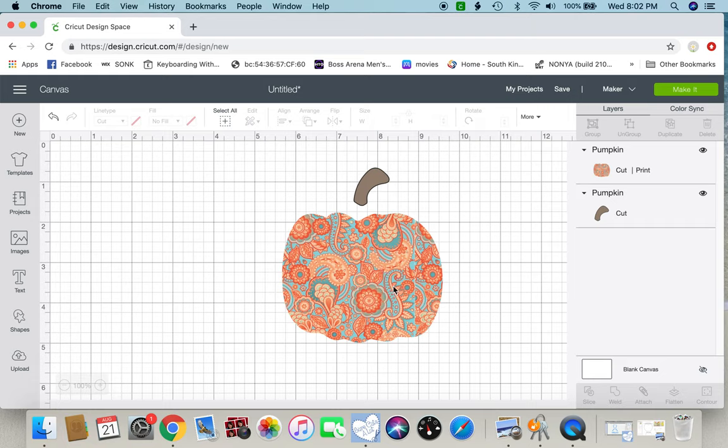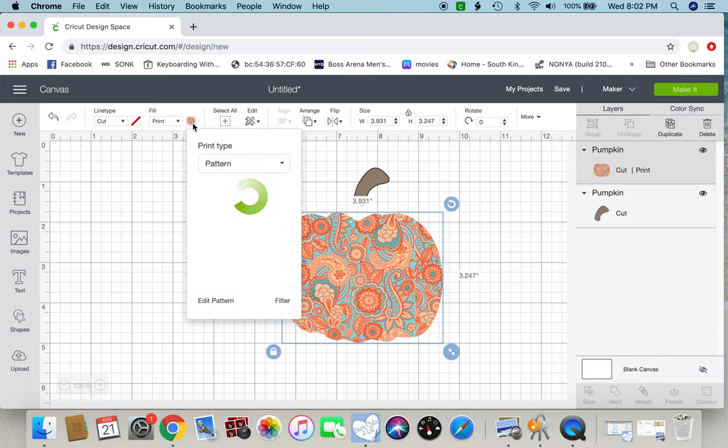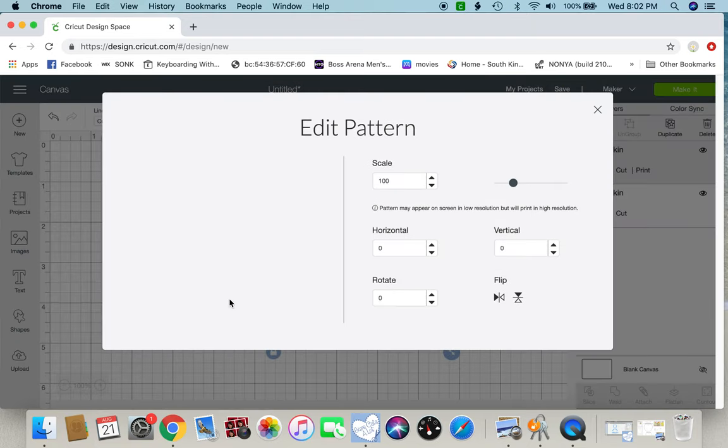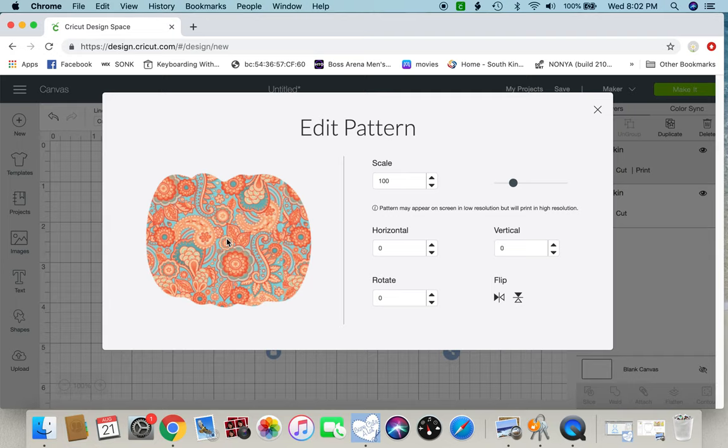So we can edit our pattern to eliminate that. So we select it again. We go back up here to the color box option and we just hit the edit pattern button. So here's our pumpkin. Here's the line that I talked about. And you can see that we can actually scale this pattern. So there's the up and down arrows or a slider bar.